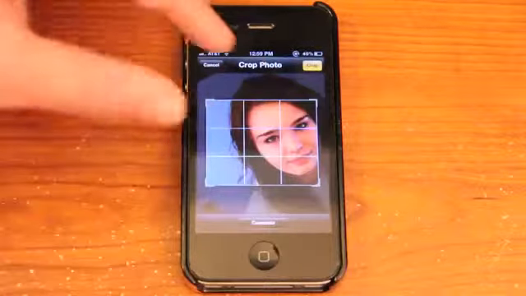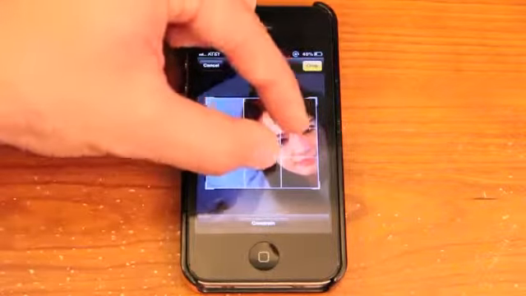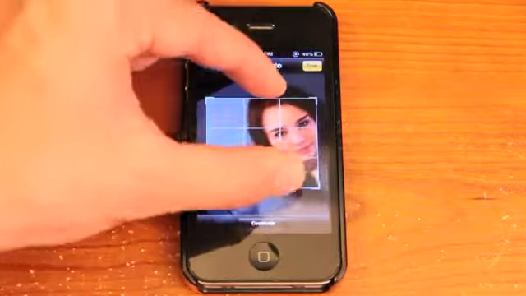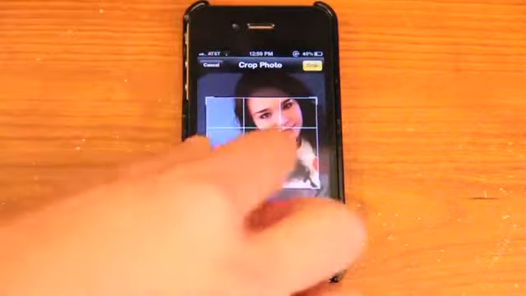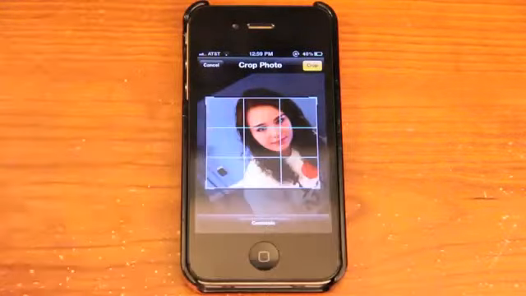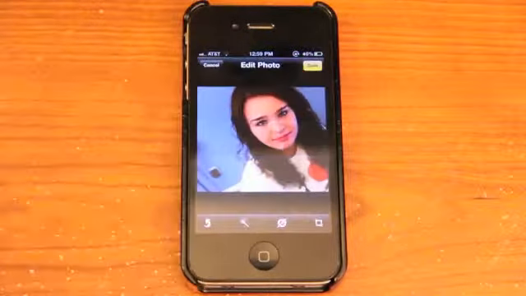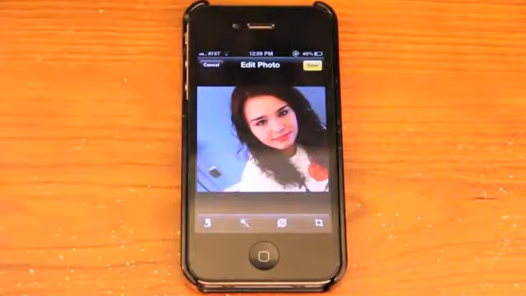You can rotate it by just using 2 fingers and spinning right here. If I can get it to do that, I think you have to do it outside. Let's see if we can. I did it just a second ago and I can't get it to do it. But it works great, and you can basically resize and crop photos however you want. So I'm just going to hit crop, and there we go. The photo saved exactly like that.